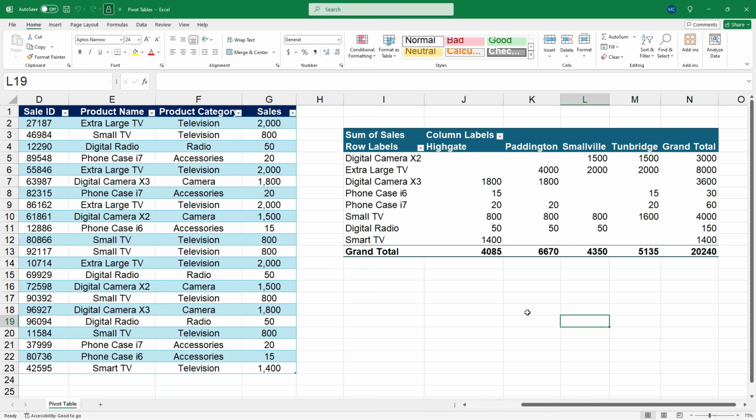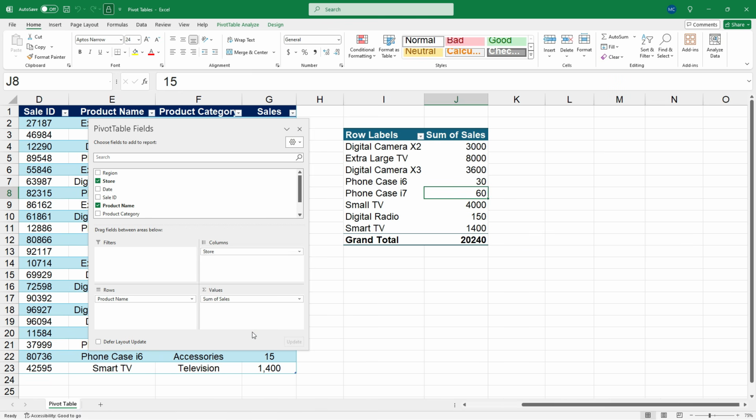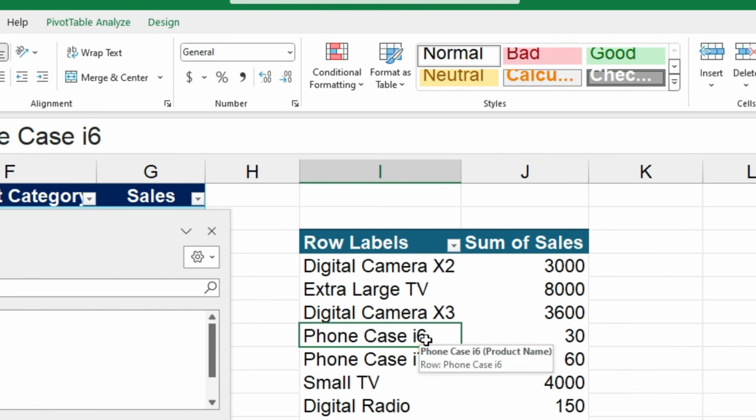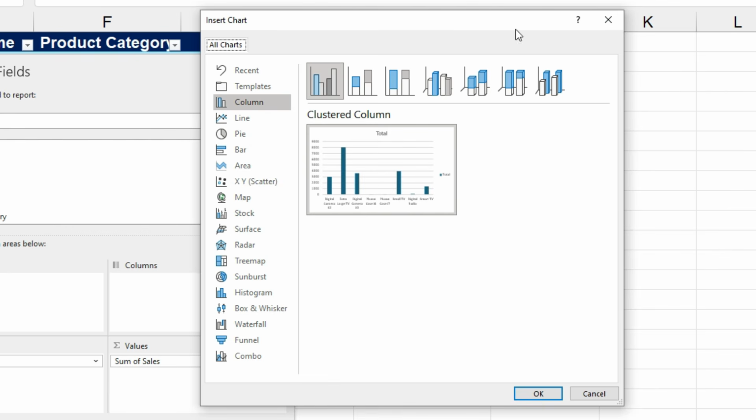Now, although this pivot table is a good way of summarizing the data, it's not very visually appealing. So let's create a chart out of it. But first, I'll come up to our pivot table field options and remove this one so that all we have is the sum of sales by product name, just to keep it simple. Now, to insert a pivot chart, you just need to click on the pivot table, go to Pivot Table Analyze in the ribbon, and then click on the Pivot Chart button, and then just choose the type of chart that you want. I'll just go with this clustered column chart.